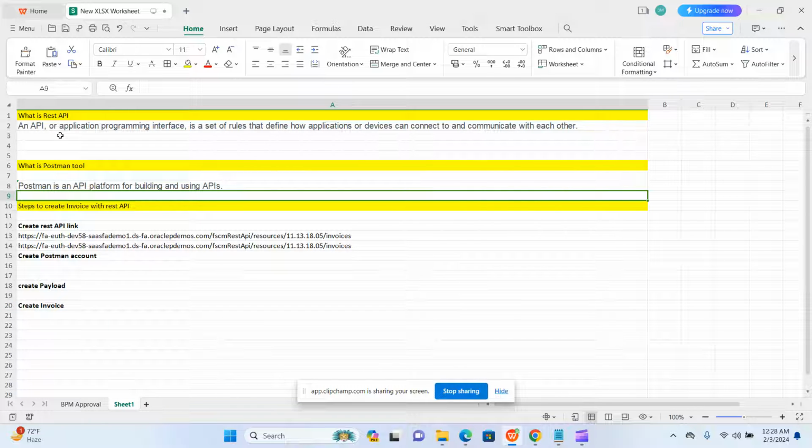A REST API, it's an application programming interface, right? API means application programming interface. It's a set of rules that define how applications or devices can connect to and communicate with each other, right? So any third party tools, external tool, if you want to communicate or transfer data in between, you can use the REST API.